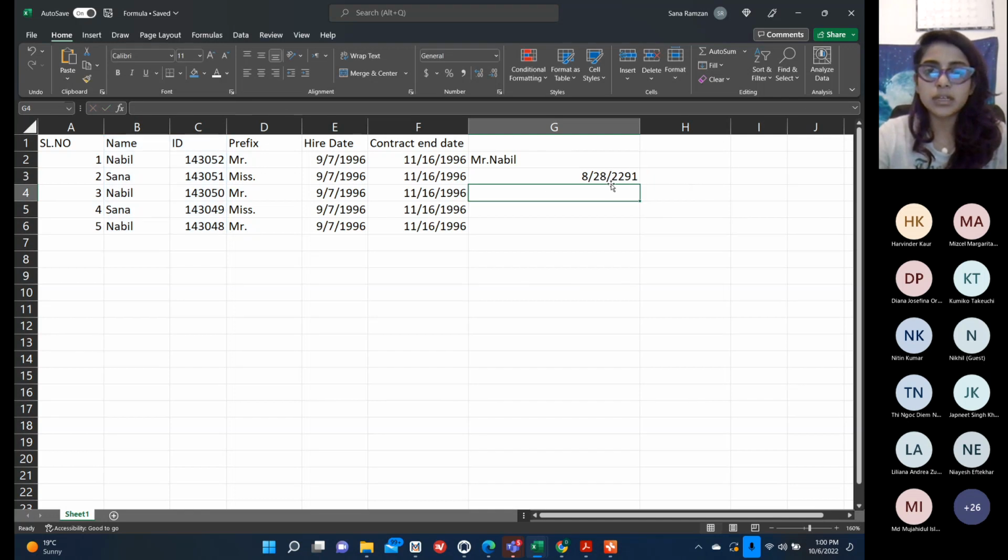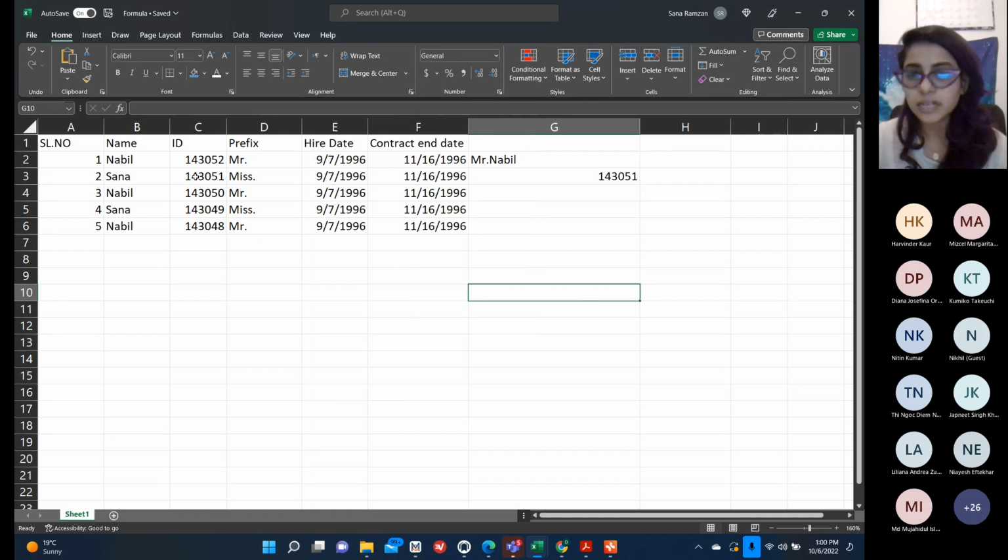And that will give me, see, now this is in the date format. So I need to change it to general format. So that will give me the ID number. Clear? Okay, thank you. Sure. If you are still confused, you can ask me again.